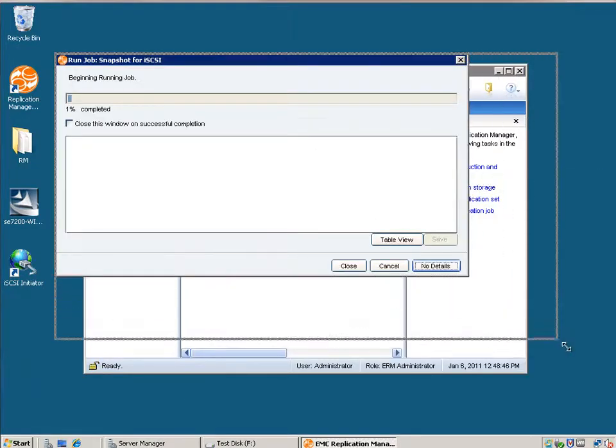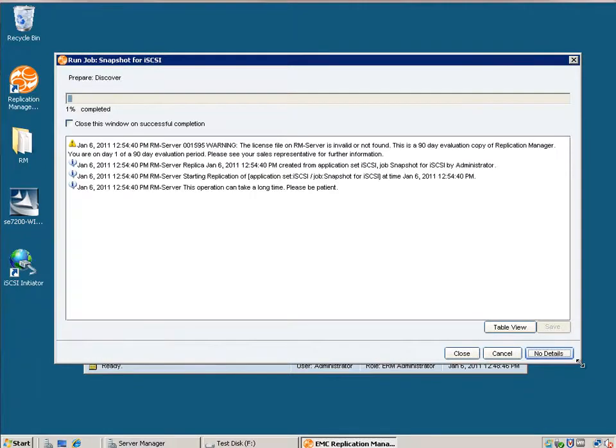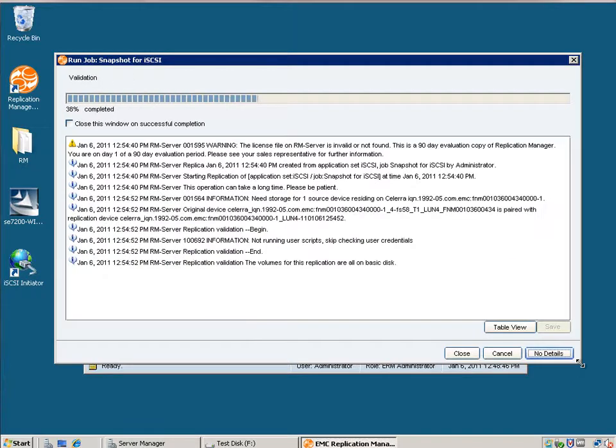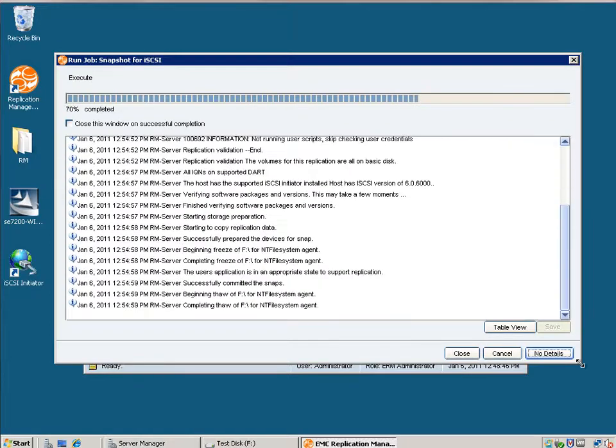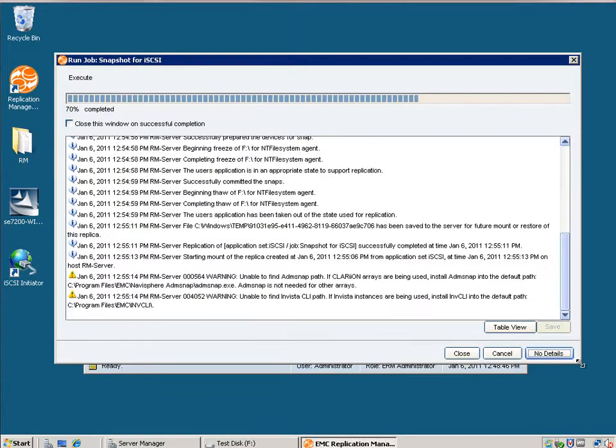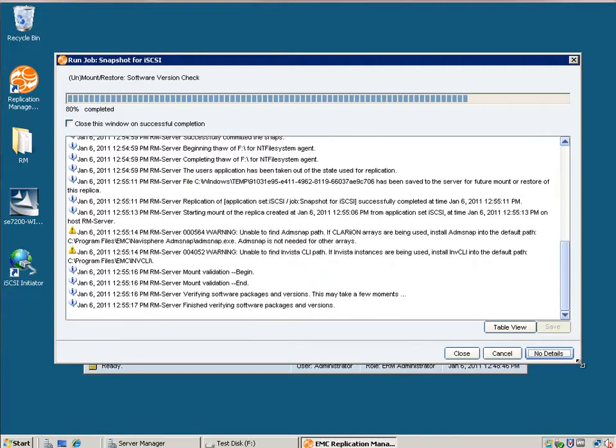In a nutshell, what's happening is the replication server contacts the agent. The agent tells the NT file system to freeze momentarily while it takes a snapshot of the data. This means that the write cache will be emptied and the data on the drive is consistent and correct. We take the snapshot and then we unfreeze the application, and then we move the snapshot into the snapshot space on the VNXe.